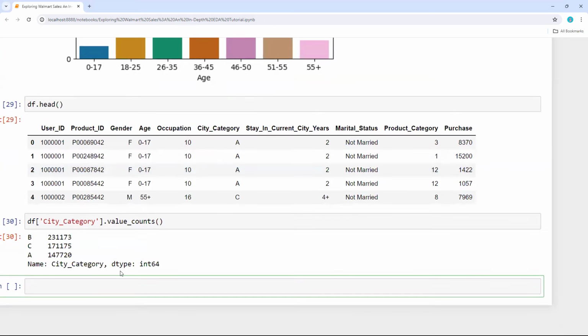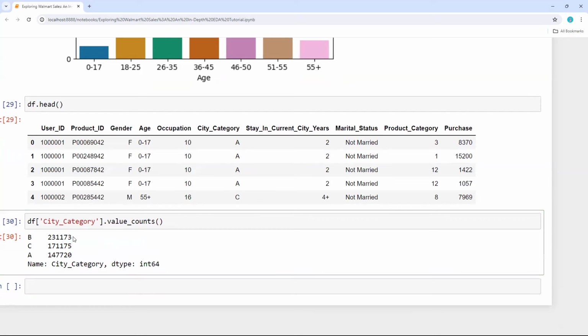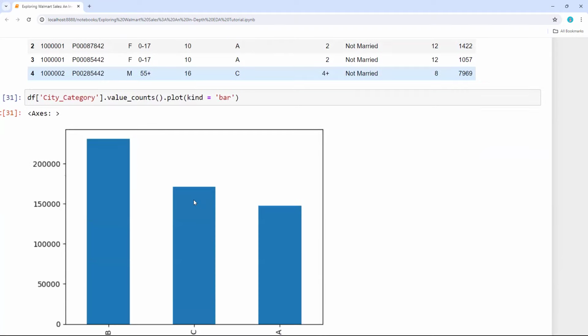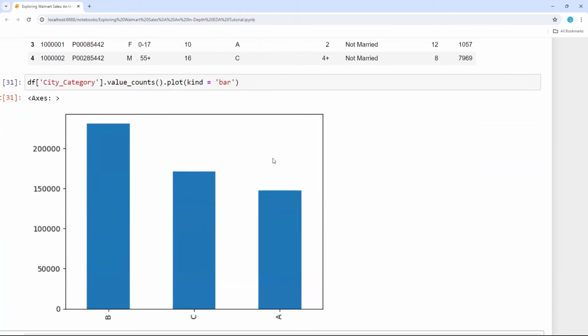Now by looking at this data, I have more purchases from city B, and there are very few sales from city A. If I wanted to plot a bar graph, I can do it like this: plot, and kind is equal to bar. So this is how I can plot if I wanted to look at the same thing using a bar chart.